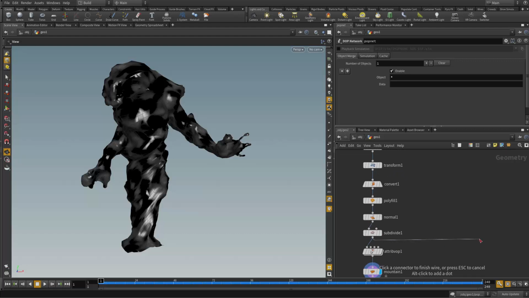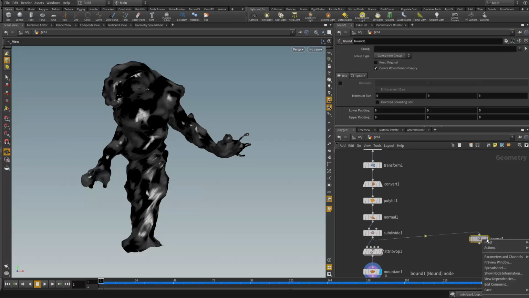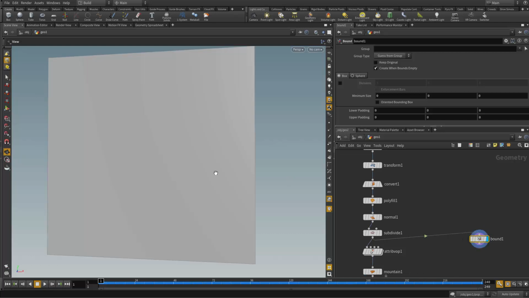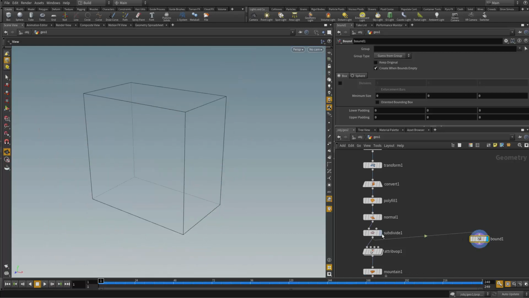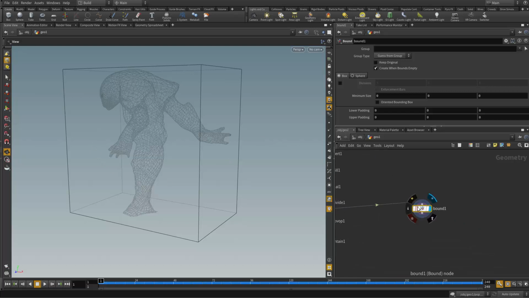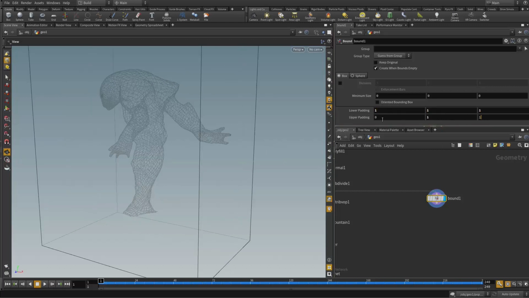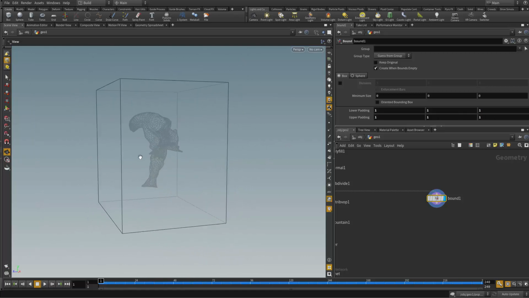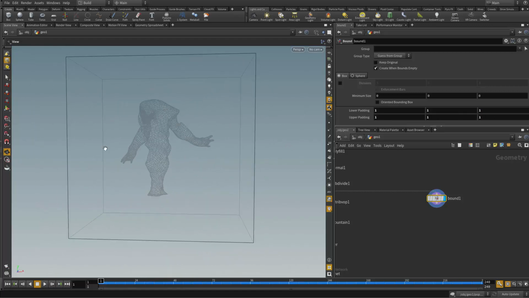Drag out from subdivide. I'm gonna create a bound. Okay, bounding box. Bounding box basically is creating a cube like this. That is the bounding box of my geometry. Okay, and here I'm gonna give it some padding. Change that padding to maybe 1, so it's like 1 unit away from all 6 directions, so that it has more space to generate more volume.